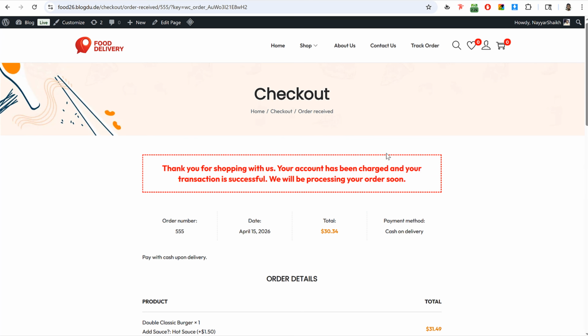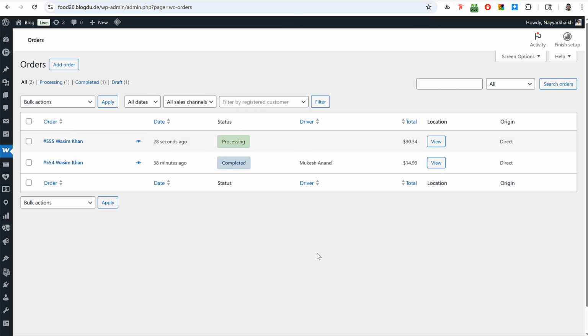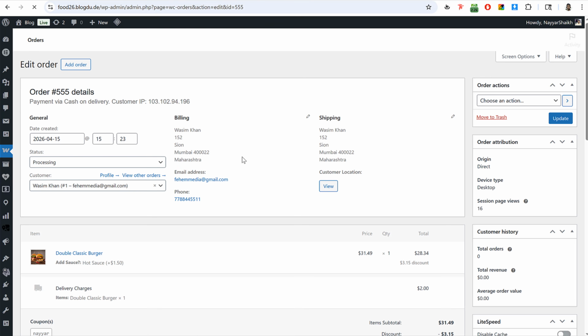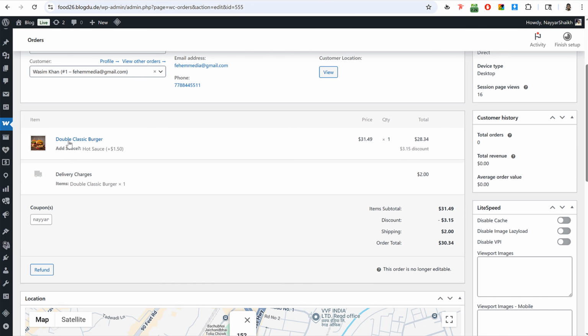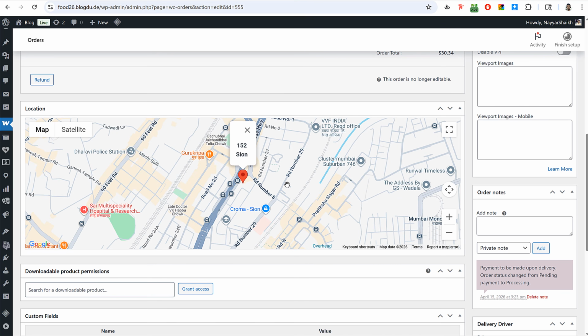Now what happens in the backend? Let me show you. Now this is the backend of the website. Whenever you receive any order, here as you can see, 28 seconds ago we received this order, and this is the total price. You can view this location, or if you want, you can simply first of all open this order. You can see what this person has ordered. So they have ordered double classic burger, and after that what all things they have selected. They have selected this sauce and all, and you can see the exact location of the customer.